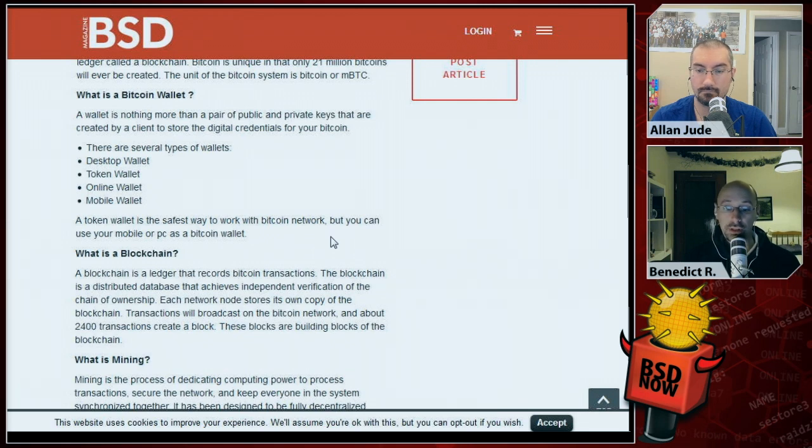The unit of the Bitcoin system is Bitcoin, or mBTC, which is millibitcoins, because if there are only 21 million Bitcoins and people are going to use them, you're probably not going to be using an entire Bitcoin. Anyway, they go on to describe what a Bitcoin wallet is. It's basically your private keys where you keep the currency that you're given.